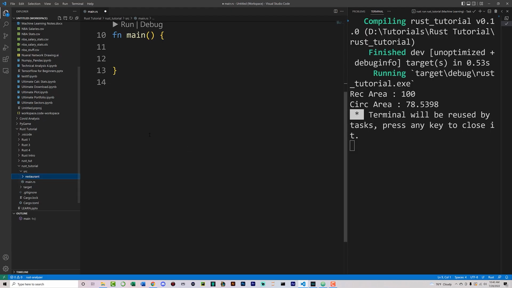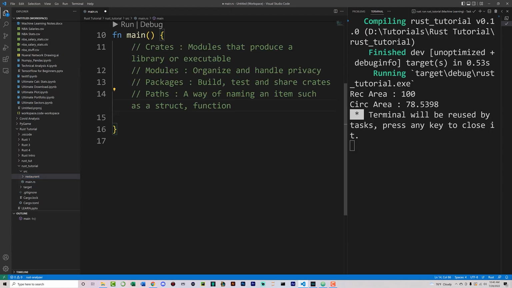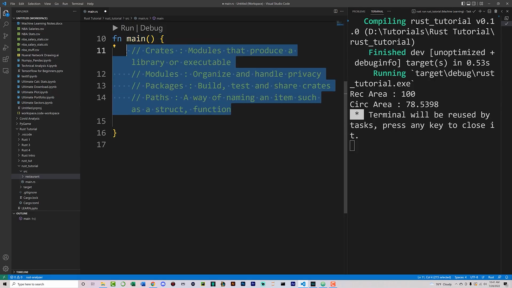and allow you to just simulate working in a restaurant. Now, what's important to know is that crates are modules that produce a library or an executable. Modules are going to organize and handle privacy. Packages build, test, and share crates. And paths provide a way for us for naming items such as structs and functions.